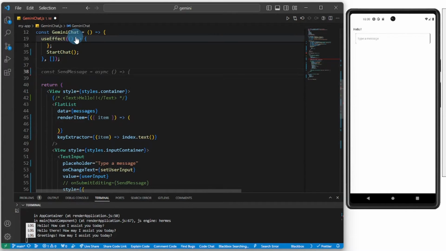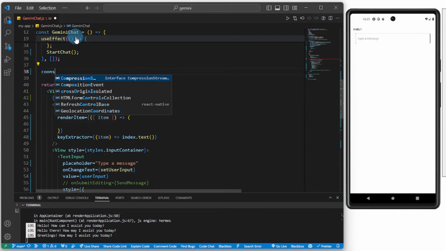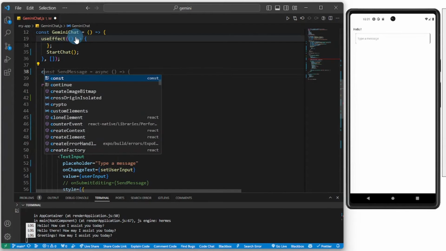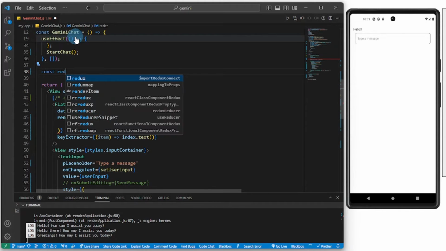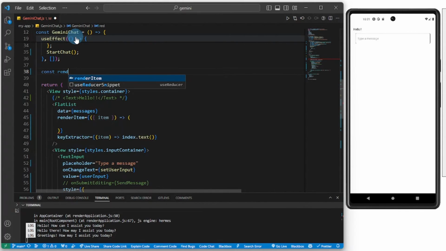So we can do const. What's happening to my typing? So const renderMessage, and so let's get the item, right? And we set it to an arrow function.